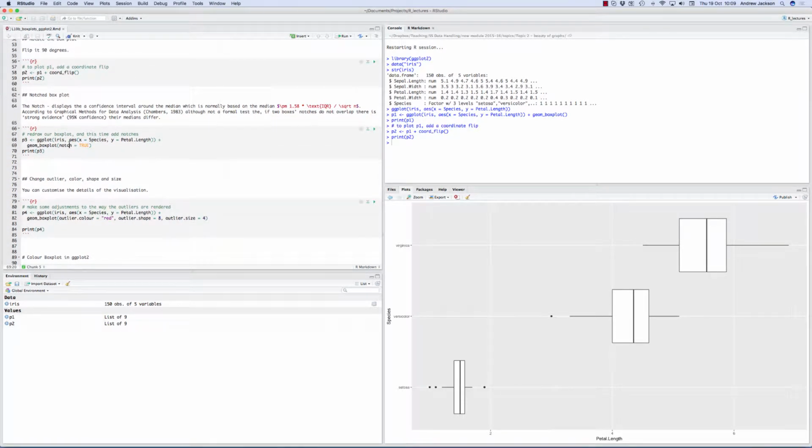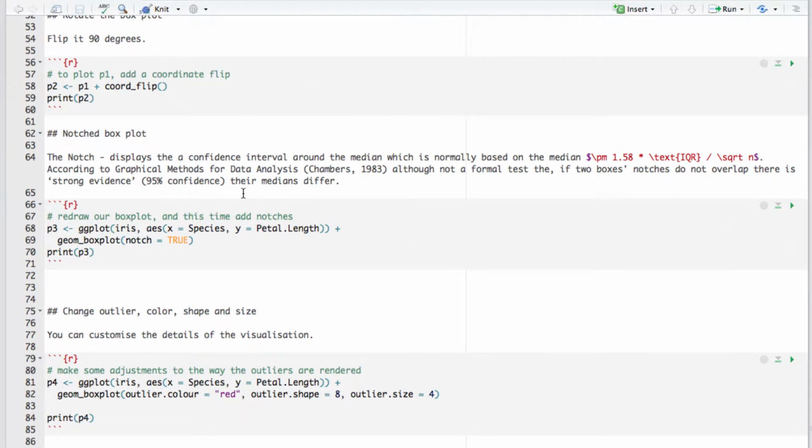So remember, you can do these notches. We covered these before. These provide a confidence interval around the median. It's defined as, you can look at this, 1.58 times. So here's something new actually for us.